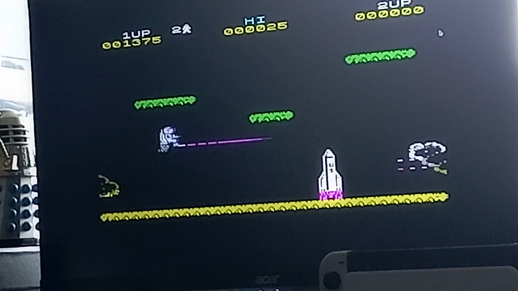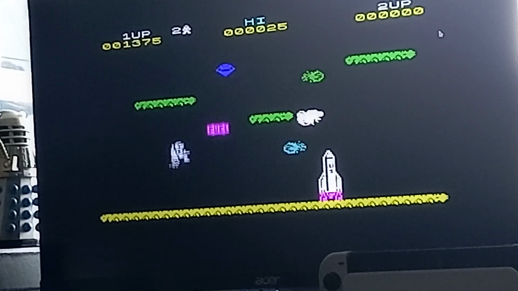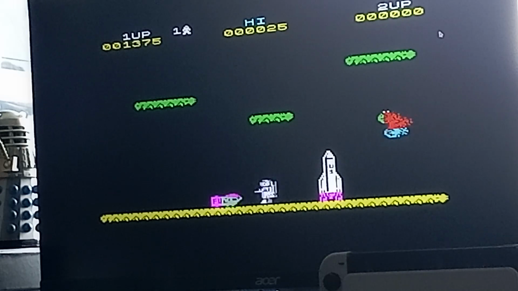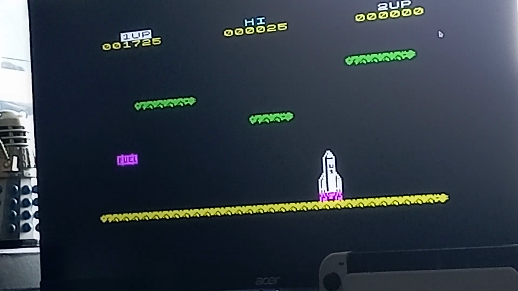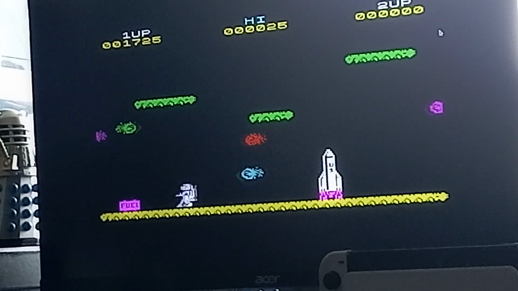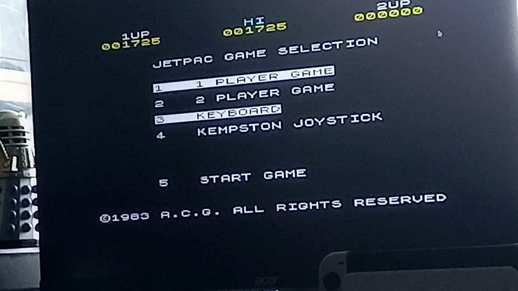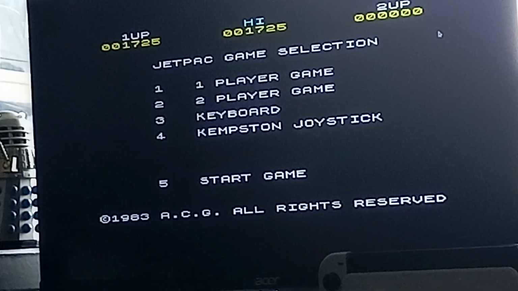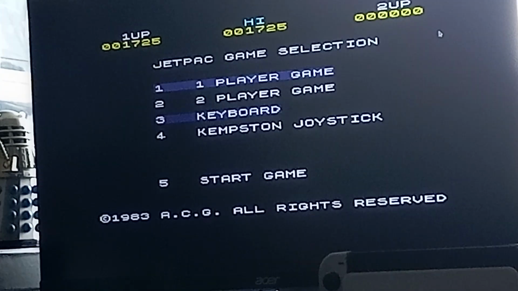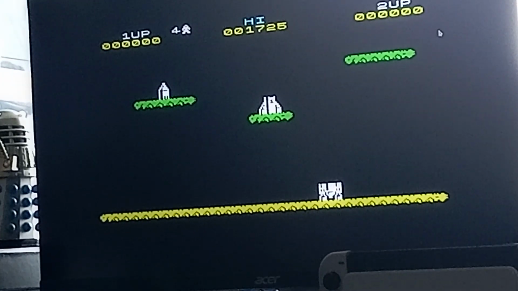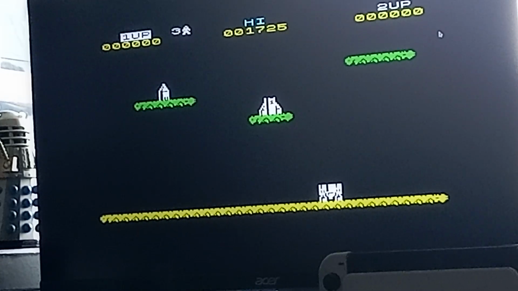So yeah, ZX Spectrum games are awesome, and it's awesome that we can play them on the Atari VCS. Sorry, you've got to concentrate. Game over, but you get the idea. This game came out in 1983. So yeah, the Atari VCS is awesome.